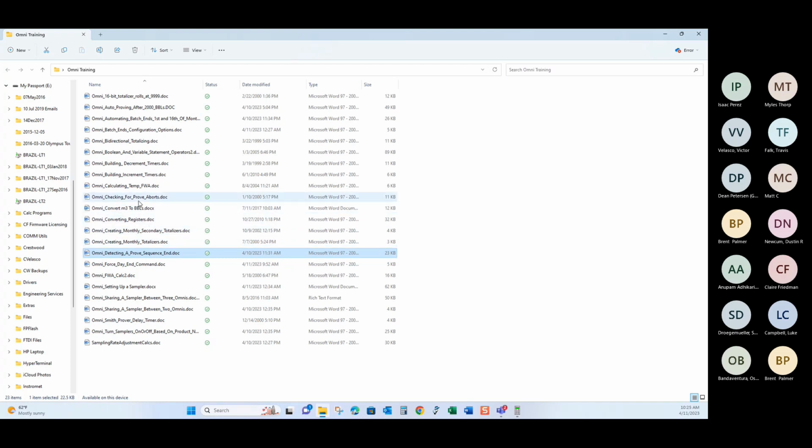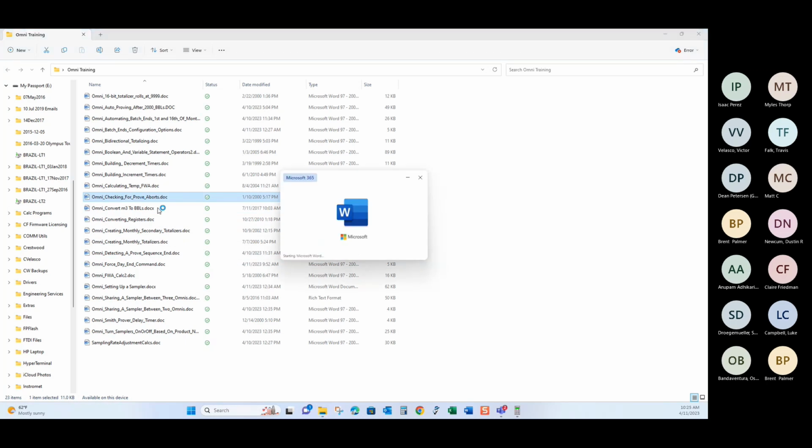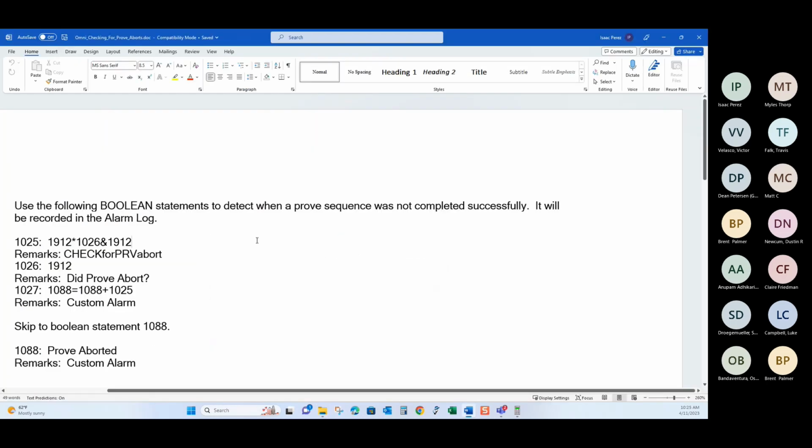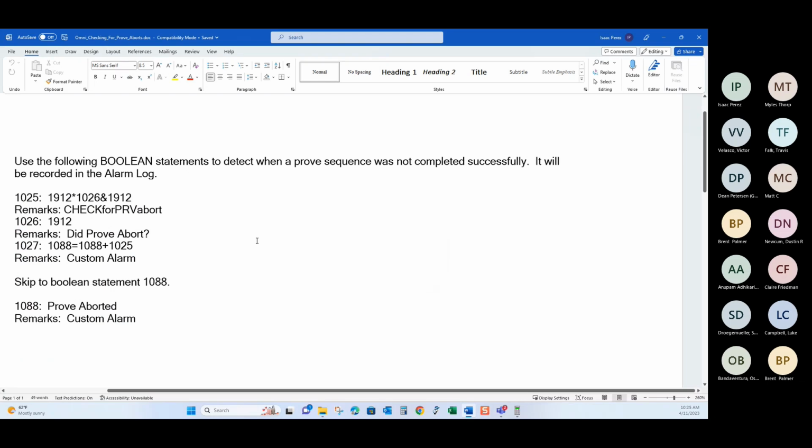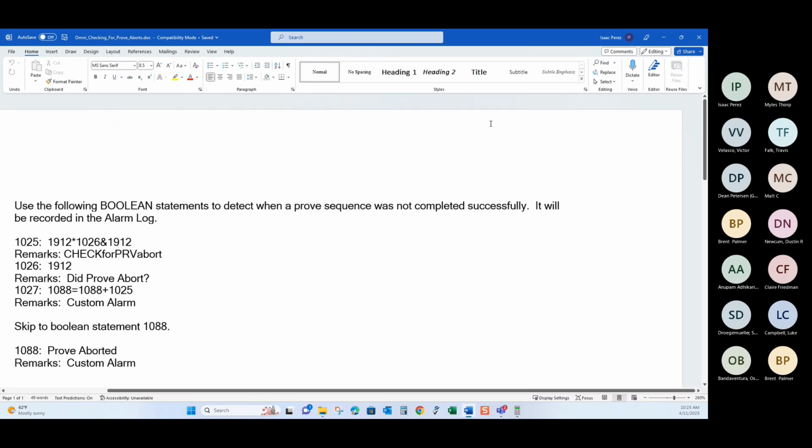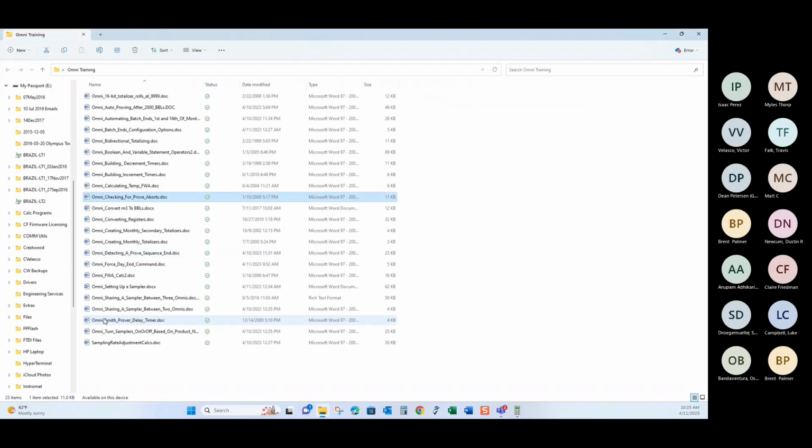And I don't know what's different about this one. Okay, we're kind of doing the same thing here. Same thing. Just a different note.